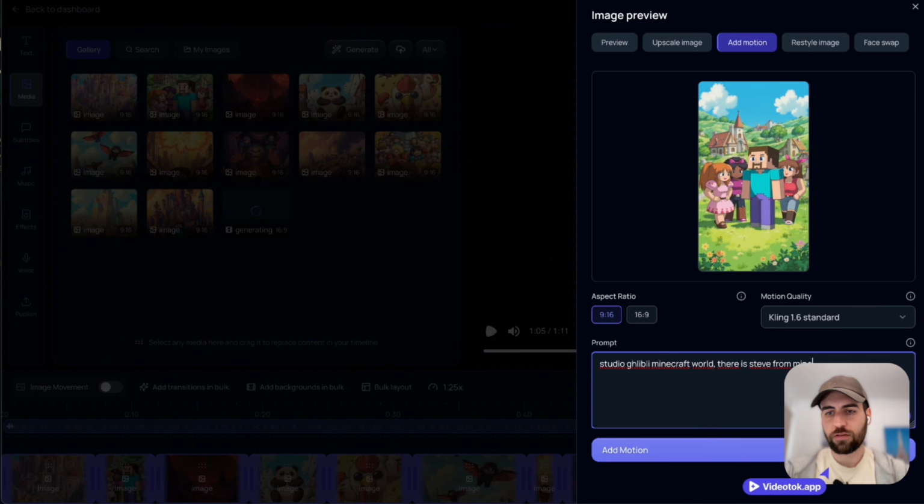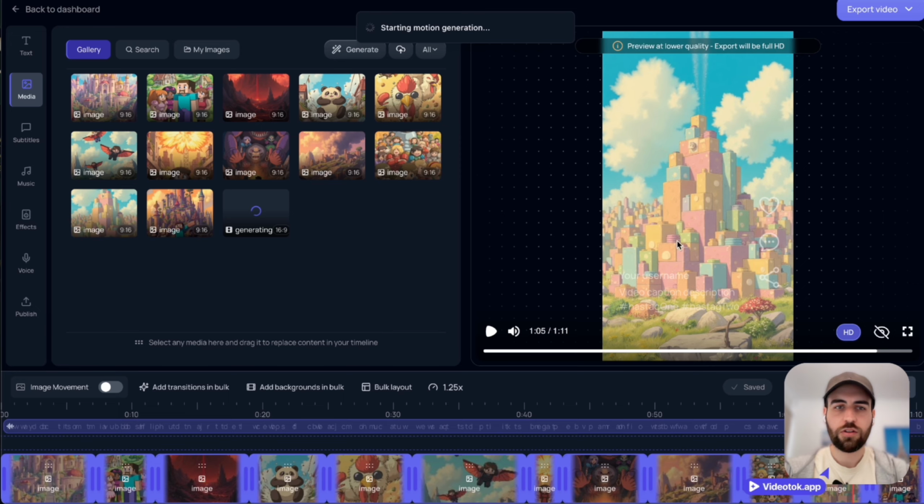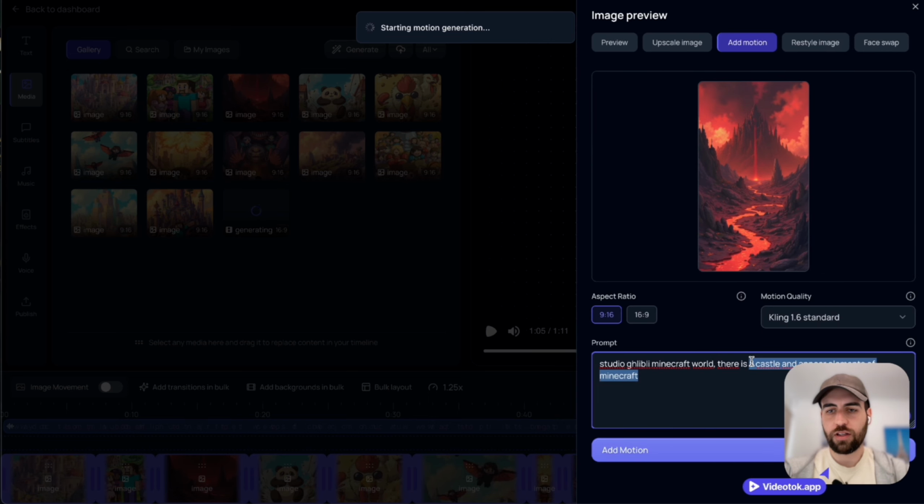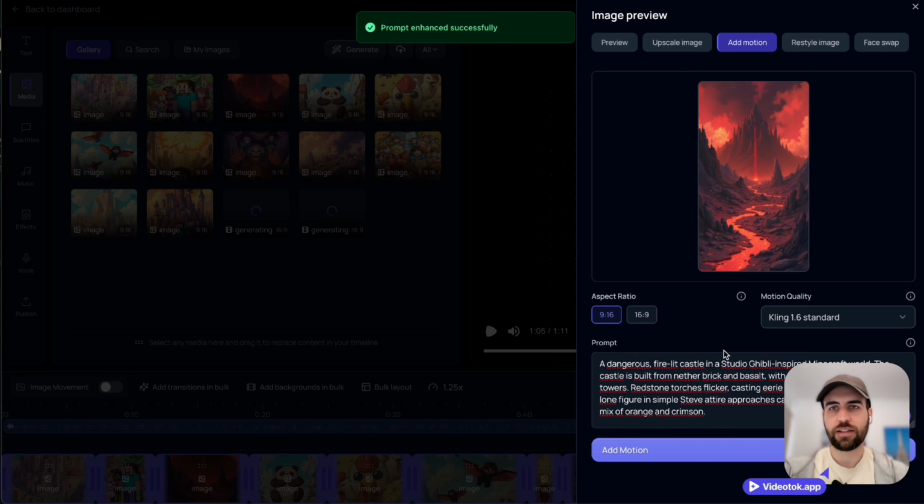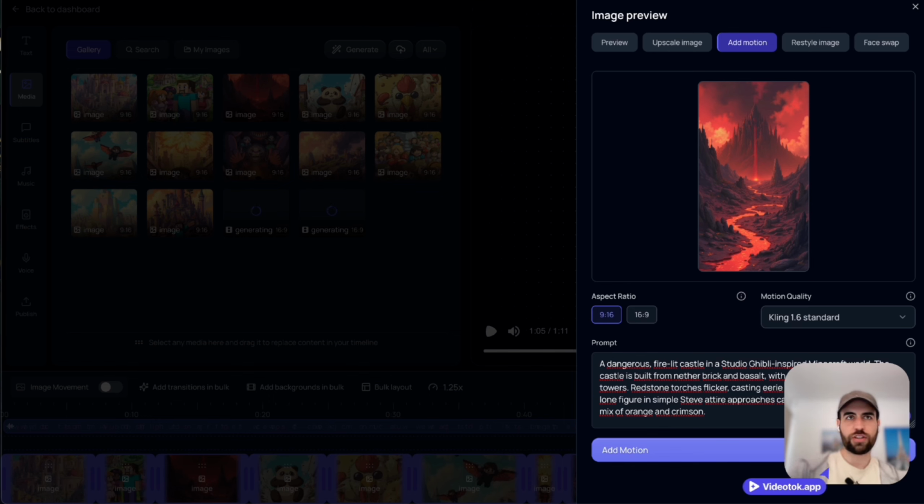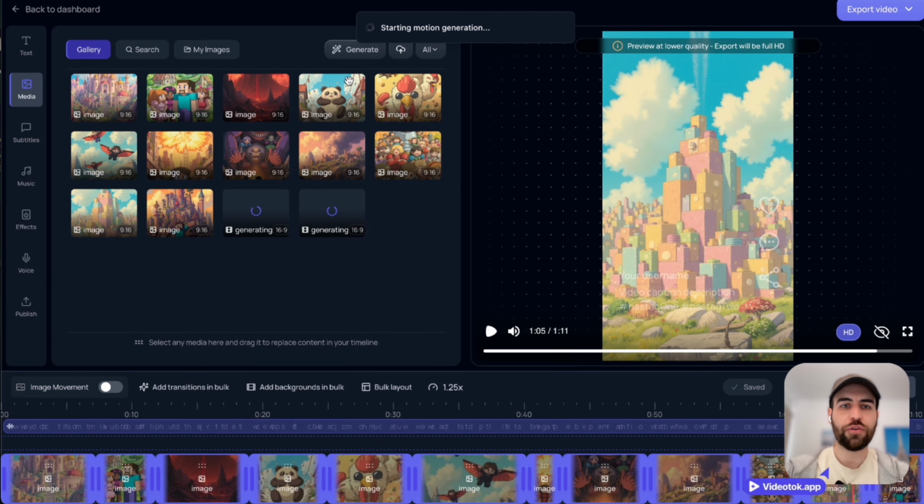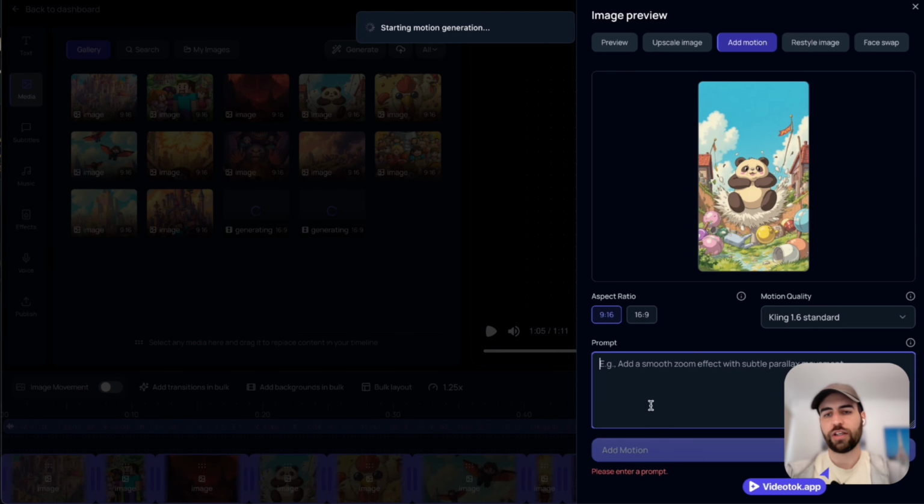There is Steve from Minecraft talking with friends. This is Steve from Minecraft talking with a friend. Then we keep going. Here I'm going to give it an instruction and now I'm going to press enhance prompt, which you can see behind me. What will help us is to create an even better instruction so the video works even better. And we will create them all.